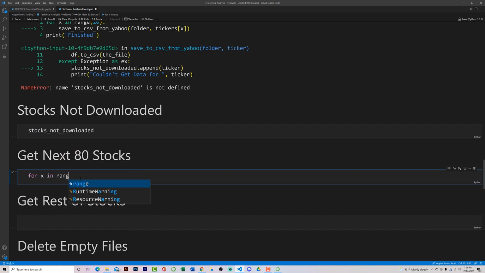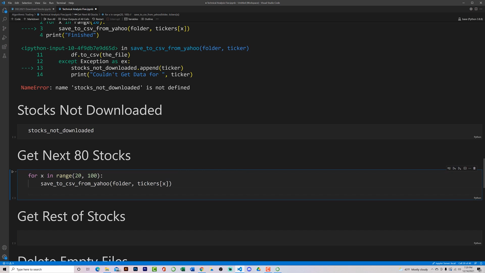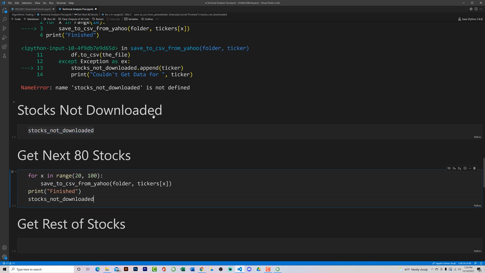For X in range, we can download stock 20 through 100, right like that. And then again, save to CSV from Yahoo and pass in the folder where I want to save it and these individual tickers. So there's that, and there we go. And then again, print like this. I'm not going to run this one though, so you'll see enough just from doing this before. And then of course you could do stocks not downloaded, and it is going to output all of those.